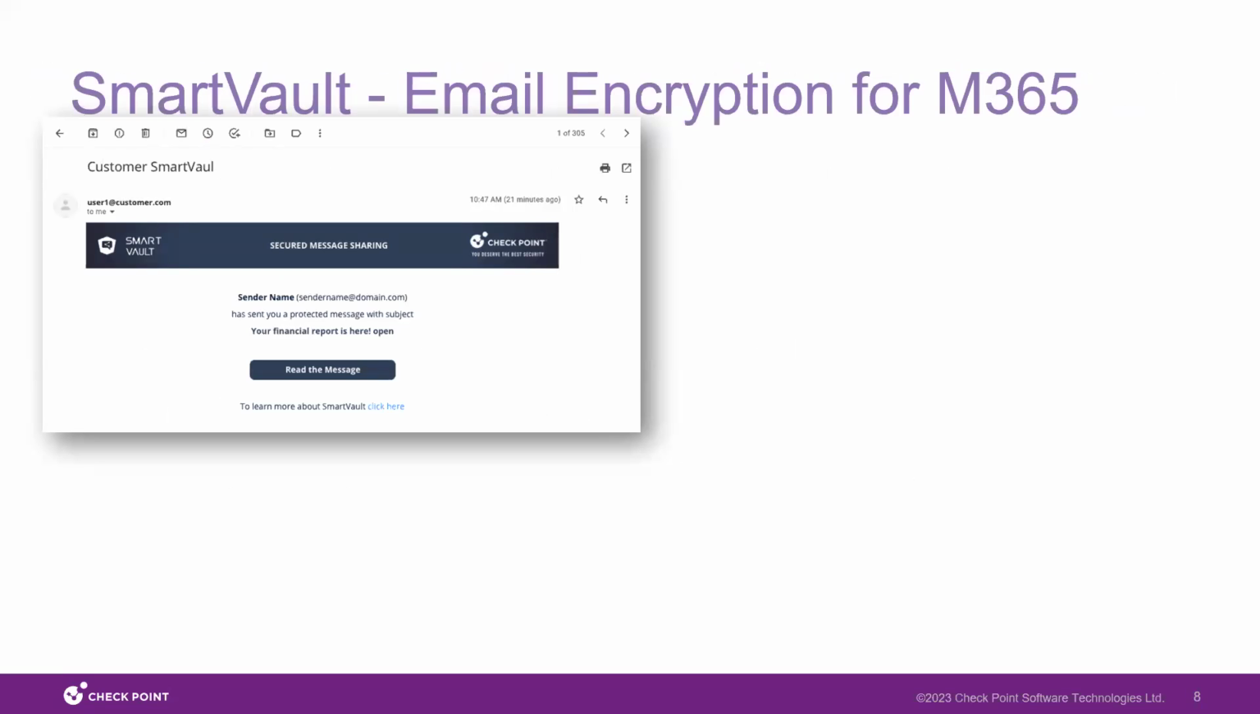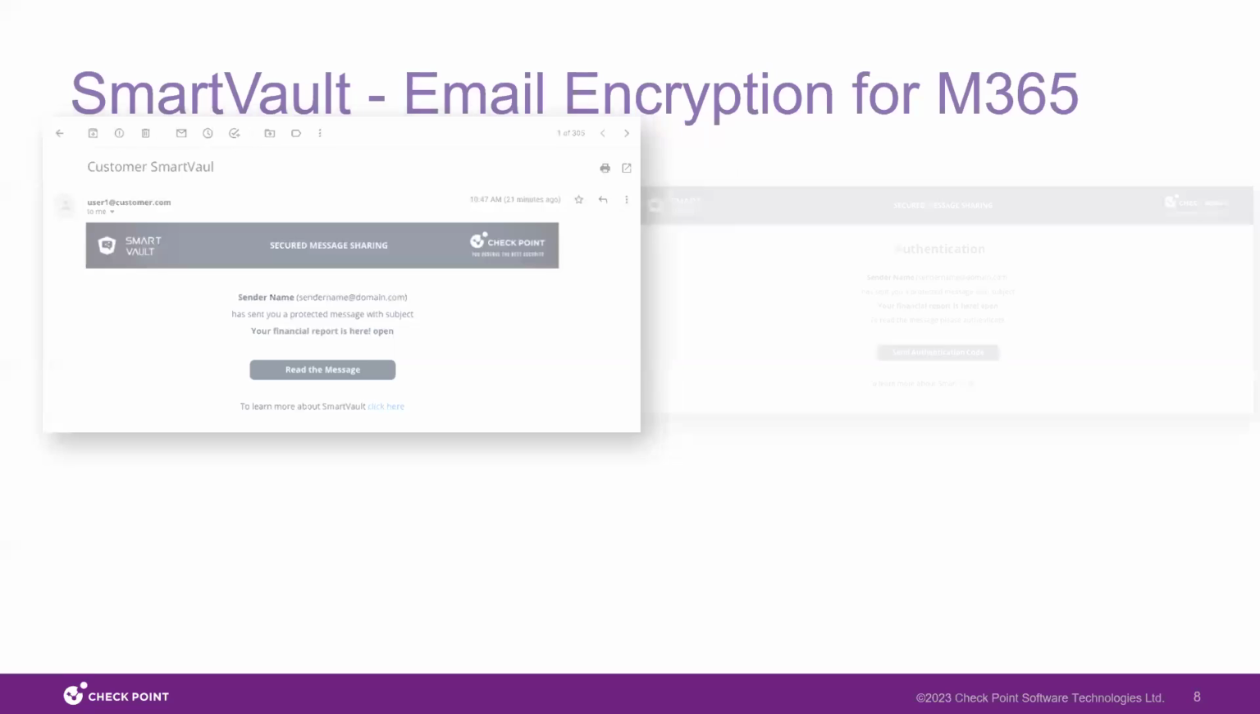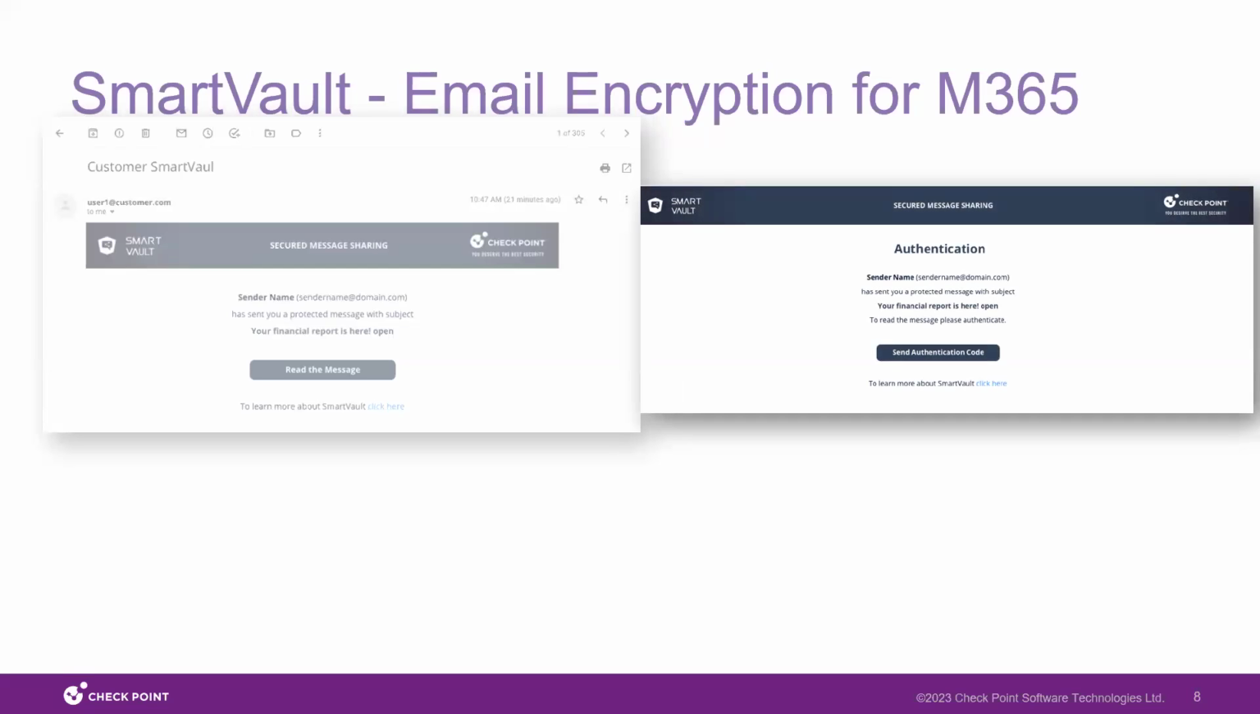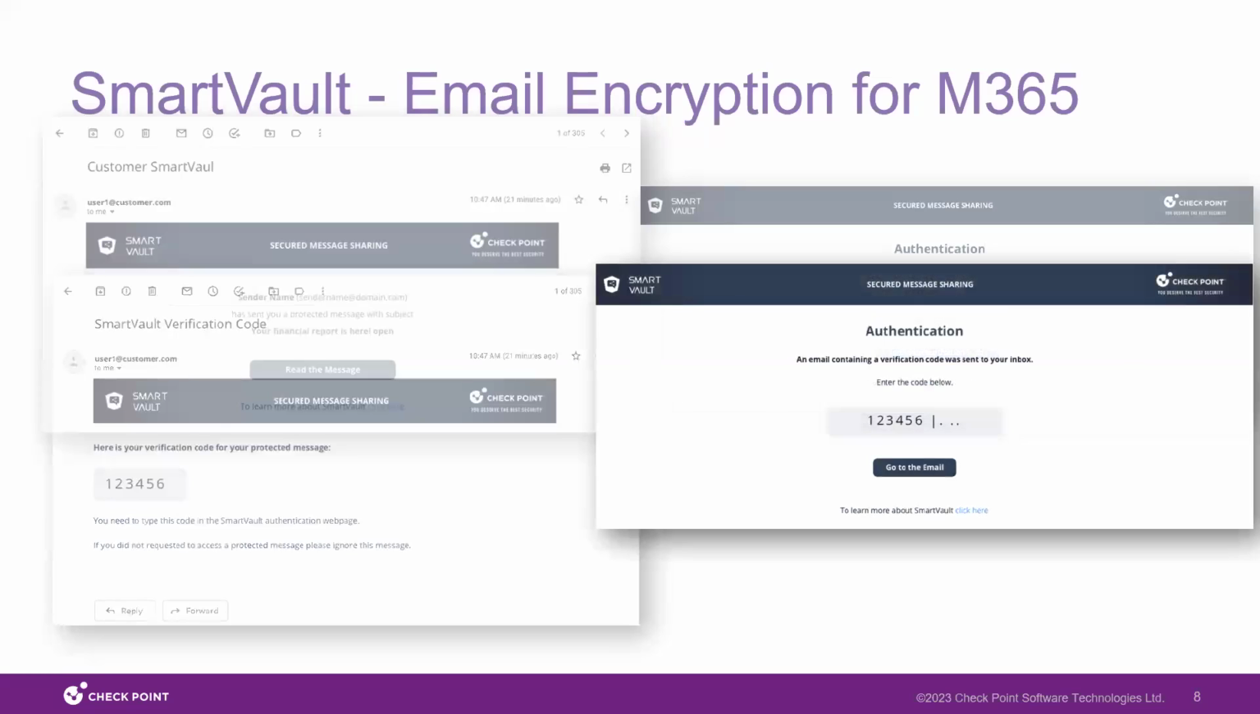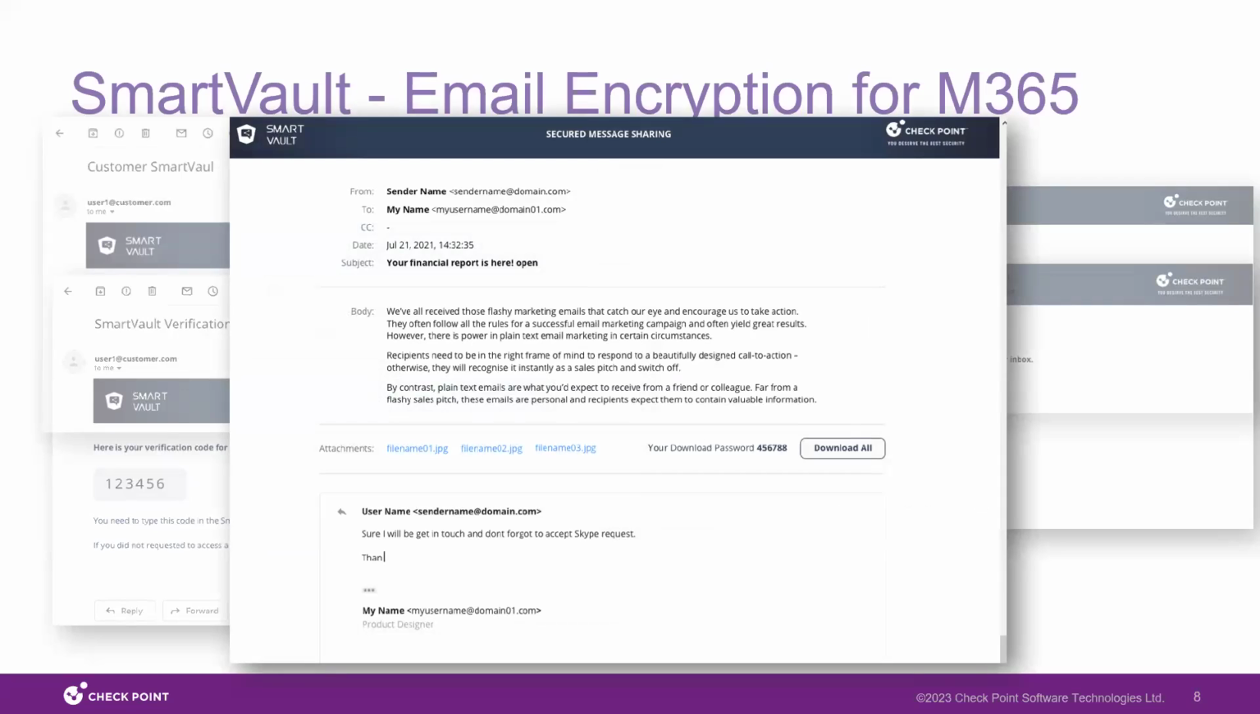So once that email is triggered to be sent using SmartVault because of its sensitivity, this is what the recipient would actually see. They click that read the message button. They're going to go to that SmartVault portal, and then they can send an authentication code to themselves, where they get that authentication code, and then they enter it within the portal, and they are able to actually view that message, download, work with attachments, respond, things like that.